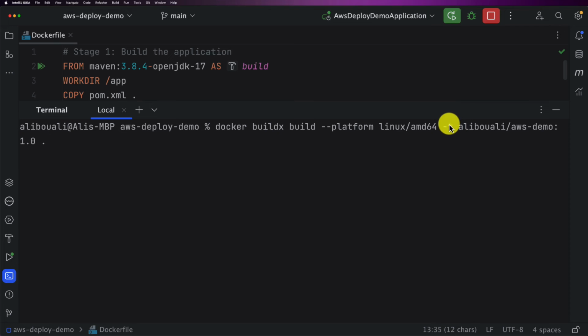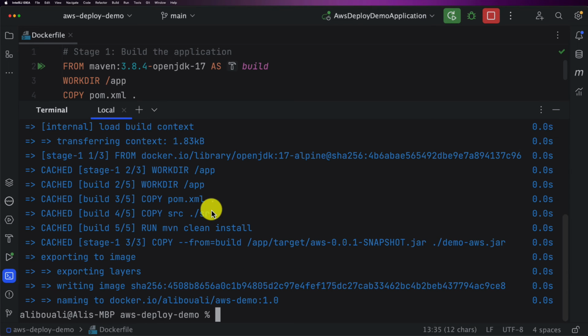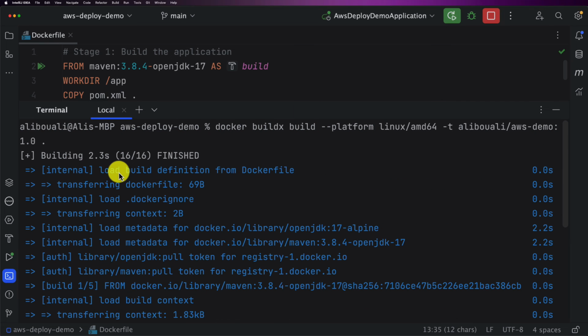And then this is the tag name, so it will be -t just for tag, and then aliboulali/aws-demo. I gave it a tag 1.0 and then space and then a dot. The dot means that the Dockerfile that I want to use is in the same location where I'm running my Docker command. So let's hit enter and let's see what's happening. All right, so my Docker image is built.